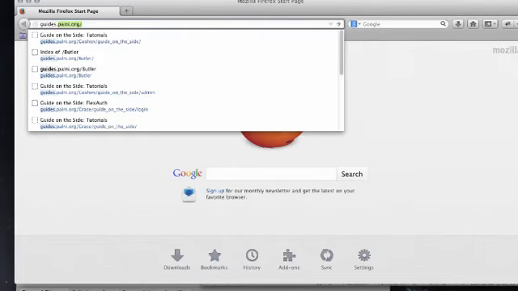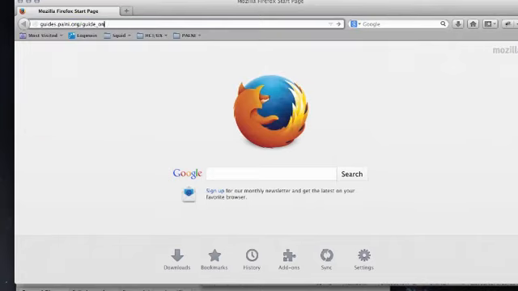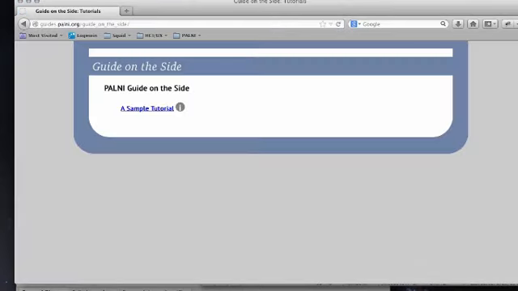So now if everything went as planned, I should have a working installation at my domain in the subdirectory for Guide on the Side. So once I go there, if I load a page that looks something like this, then I know my installation was successful.